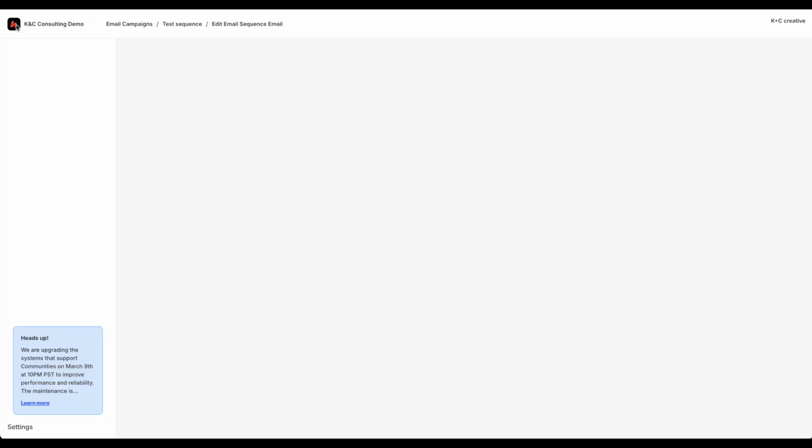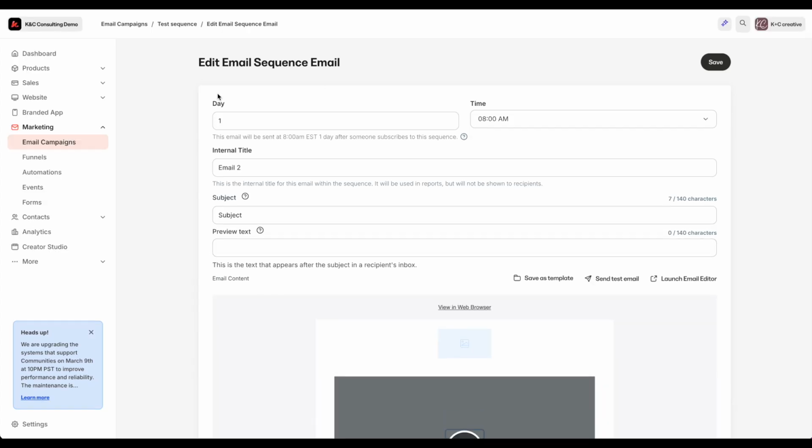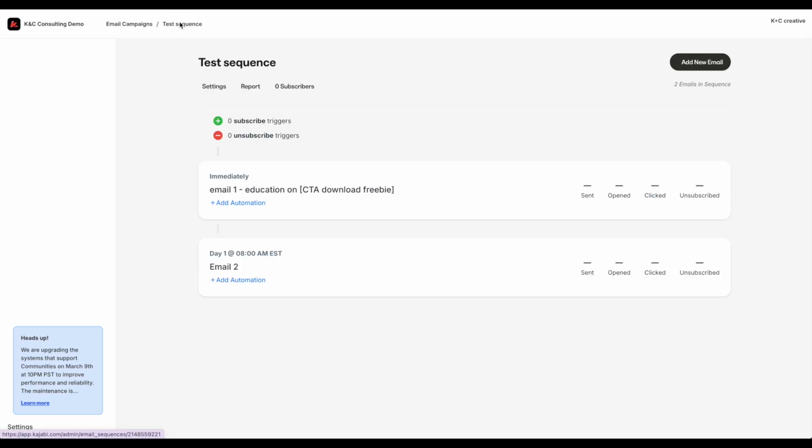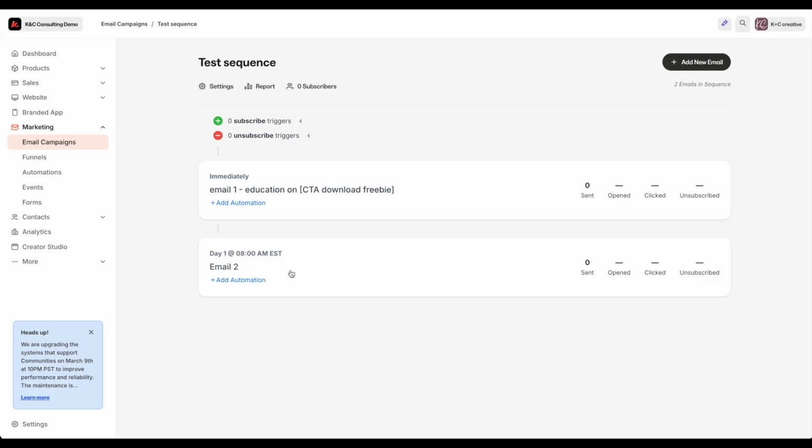And again, you can build out your own and consider it a template. So now we go back to the sequence and we can see that we have an immediate email and an email on day one going out at 8 a.m. and you can continue to build the sequence.